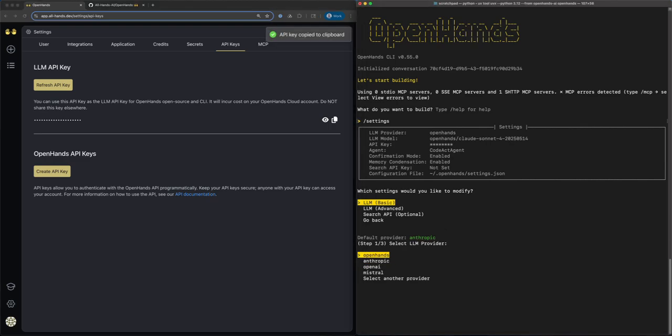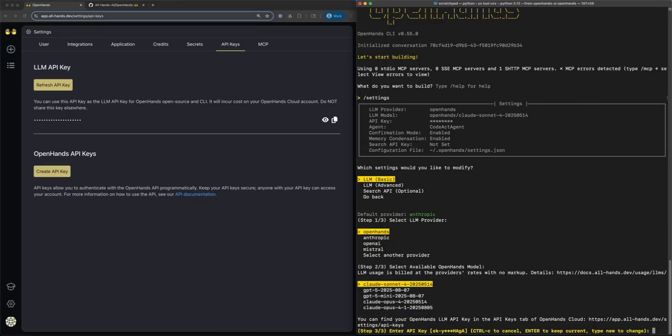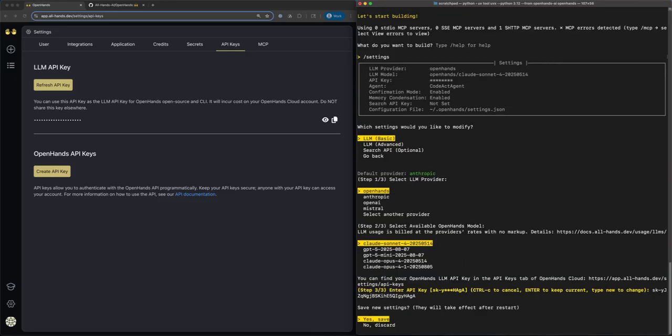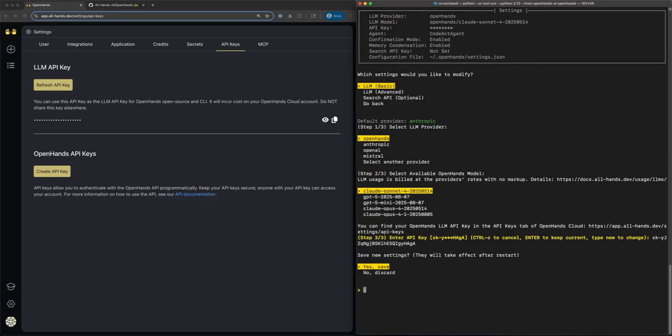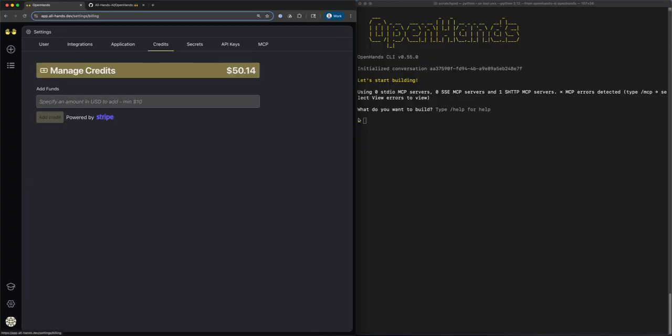And because I've selected OpenHands here in the CLI, I'll go ahead and select my model. In this case, I'm going to use Claude Sonnet 4. And I'll go ahead and paste in my key, save that, and I'm ready to go. So what I'll do is I'll get started by doing the /new command and start with a clean slate. But the great thing now is I'm actually going to be leveraging my credit balance within OpenHands Cloud and using the CLI against that credit balance because I've configured the CLI here to use the OpenHands LLM provider.